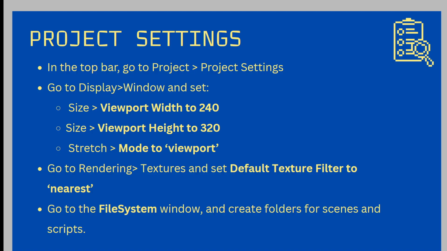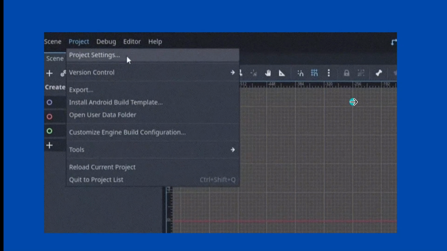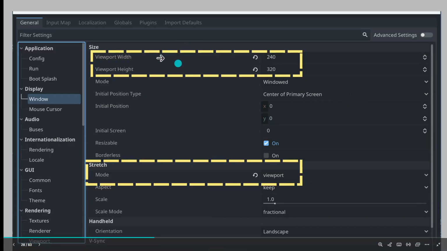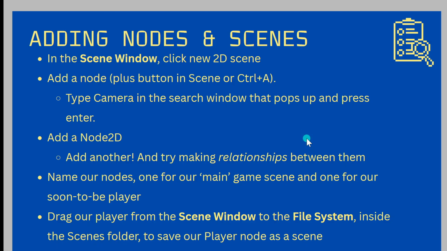Okay, so that's your script and scene setup, and I think there's a GIF showing this, but it's been nuked by Canva, so you can see it like deep fried for some reason. That's where the project settings live. These are the settings that I want you to change in the window. Make sure it's 240, 320, and viewport specifically, and the default texture filter is nearest.